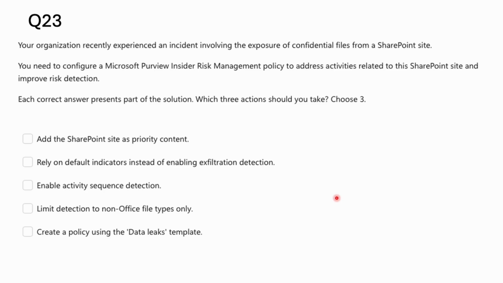Okay, so to configure this Microsoft Purview Insider Risk Management policy to address activities related to the SharePoint site and improve risk detection, I think we should use the SharePoint site as priority content. The first thing, we are going to add the SharePoint site as priority content, because priority content allows you to specify sensitive locations, like the SharePoint site where the incident occurred, that should be monitored more closely. And this helps insider risk management focus on high value data and increase the sensitivity of risk detection for activities involving that particular site.